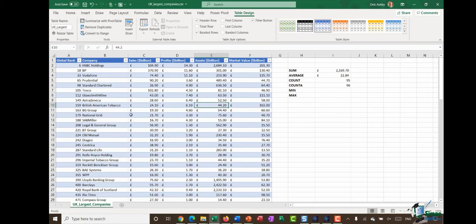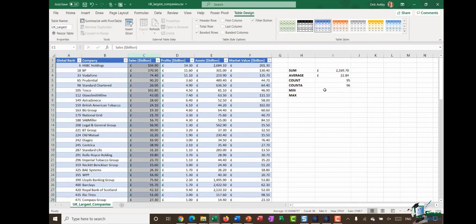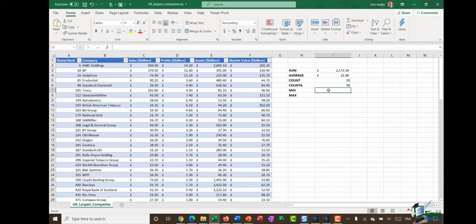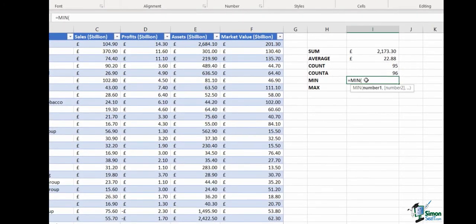So now if I wanted to find the minimum value in column C, I could utilize the table name. So I'm going to type equals MIN, open my bracket and start to type the table name. So UK_largest, Excel's brought it up for me. I'm going to select it and that selects the whole table.